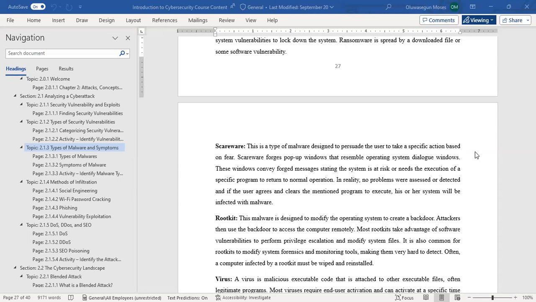And if the user agrees and clears the mentioned program to execute, his or her system will be infected with malware. For example, as explained in that paragraph, you might have a pop-up on our PC that says if you do not accept, I don't know, the attacker might use different kinds of message constructs just to scare us that if I do not accept, this thing might lock my system, or my system might do this and that. So they are using that attack to scare us. That's why it's called scareware.